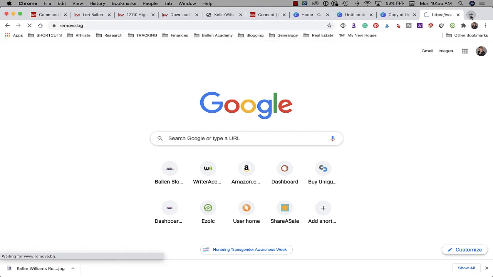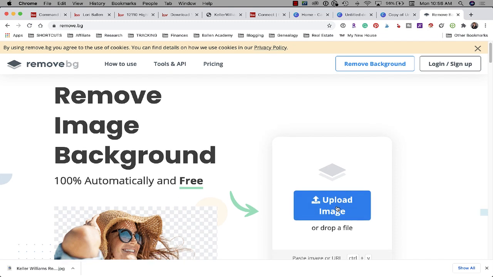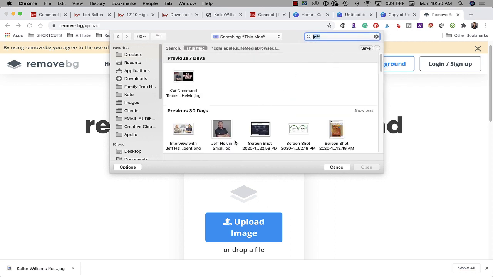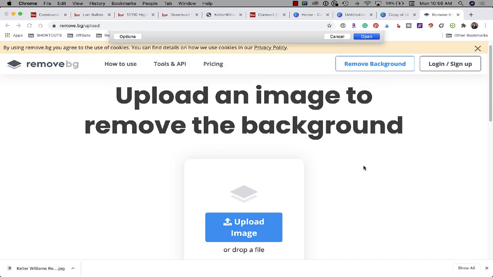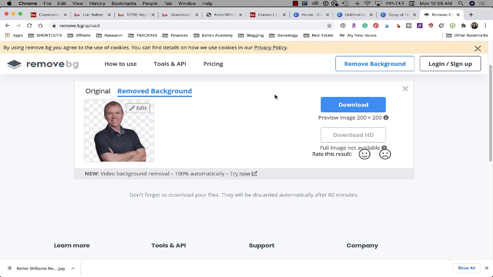remove.bg. This is another tool I've showed people how to remove the background. We go to upload image and let me just grab Jeff's picture again. There we go. Okay, it already did it. It's done. That was easy. Then we can download, but here's the challenge.